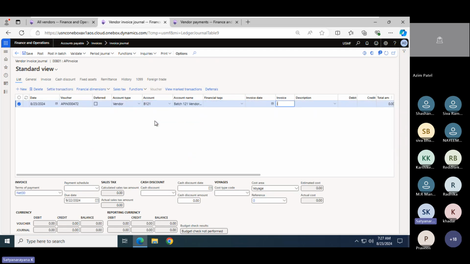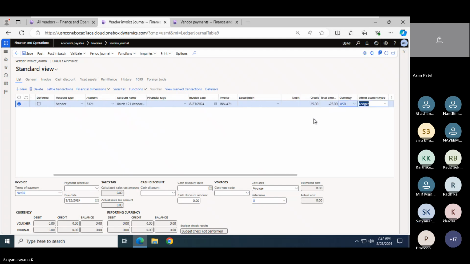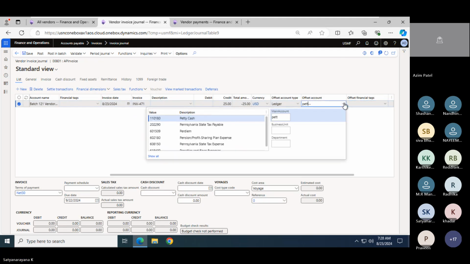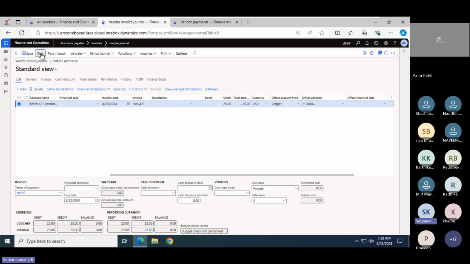So the invoice number. I'm entering some invoice number. While practicing, it is a dummy number, but in a real-time scenario, it is very, very important. Suppose I enter the same number once again, it will throw an error message. I'm entering here, suppose $25. Let me select the offset account, petty cash. Post.